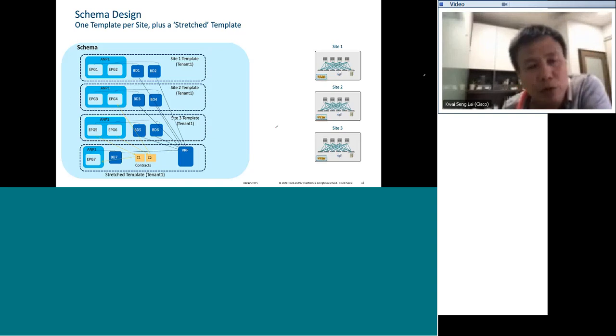Some of the stuff like contract filters, right, is applied to everybody. Everybody must follow these contract filters that I define. In this case, my template can be applied across all the regions. Right? All the sites will have the same template.